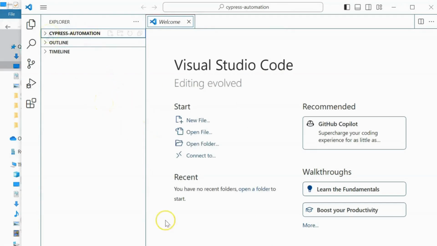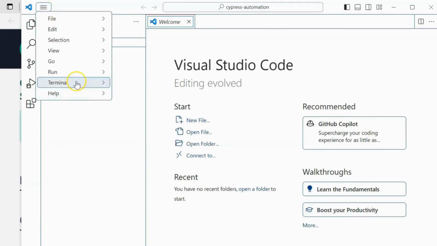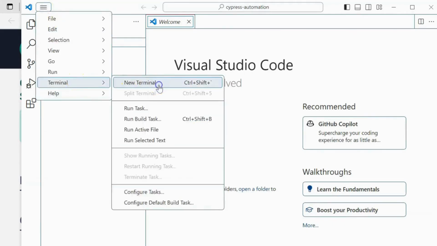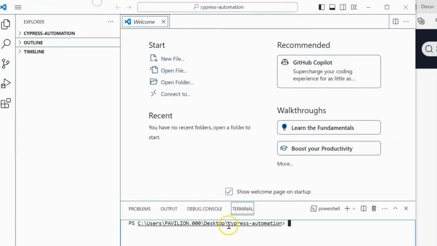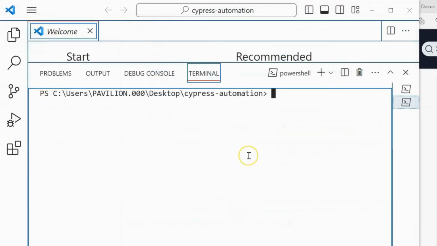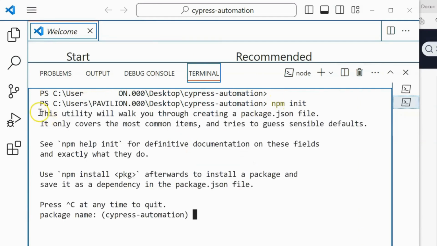Open the terminal from the top, as you can see. If not, you can click on the three dots on top and then you will find the terminal option. Once the terminal is open, we will be in our project folder. First we need to get the package.json file, and for that we will run a command. First type npm init and hit enter.